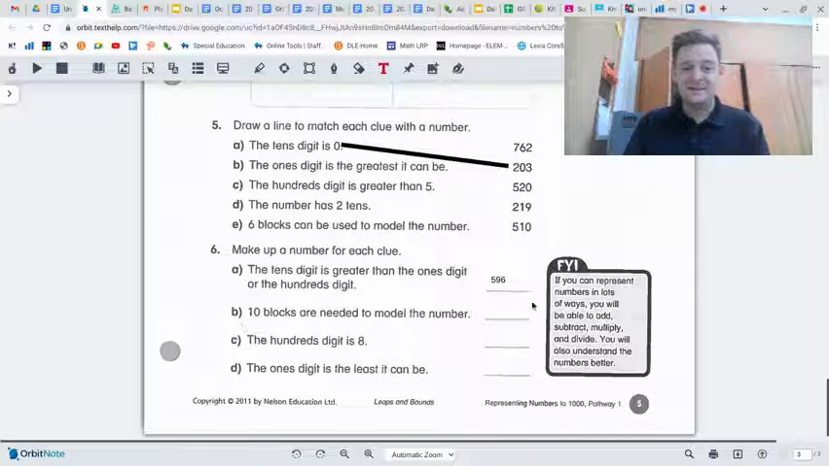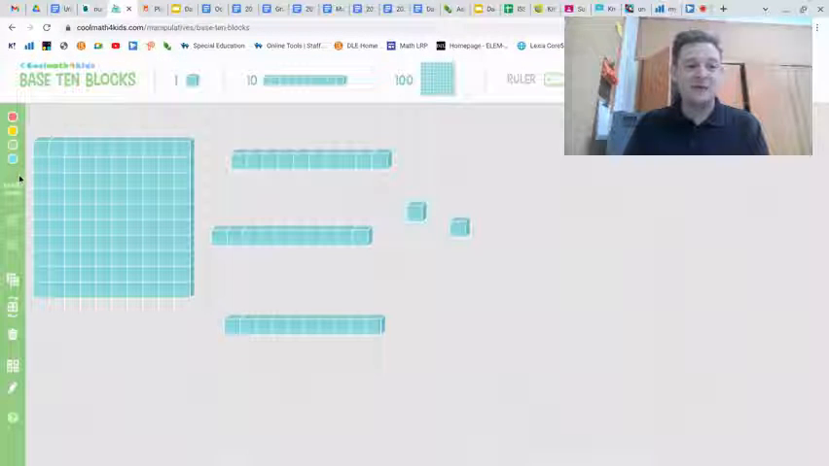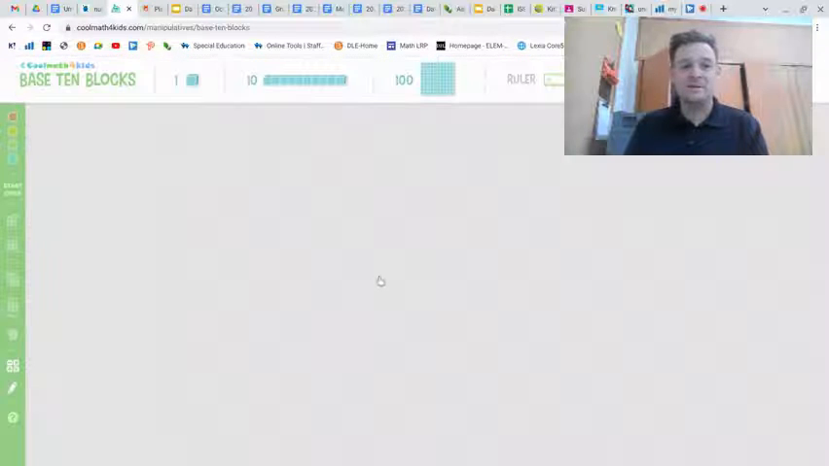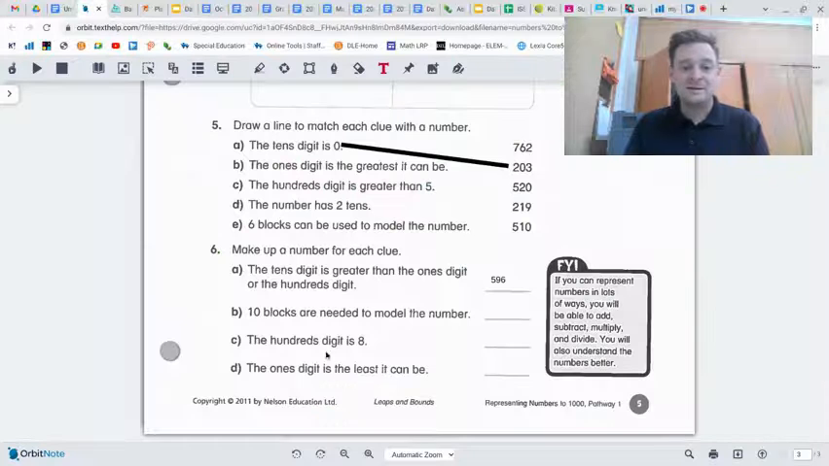All right. Well, pick a number that 10 blocks are needed to model. I could go back and use 10 blocks and figure out what number I could make. Put that in the answer. This next question says the hundreds digit is 8. And finally, the ones digit is the smallest it can be. It's the smallest number you could put in any place of a number.